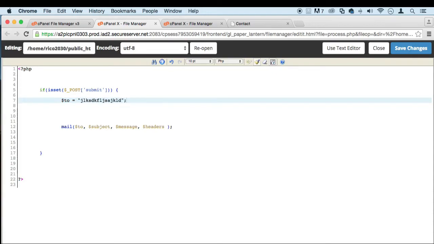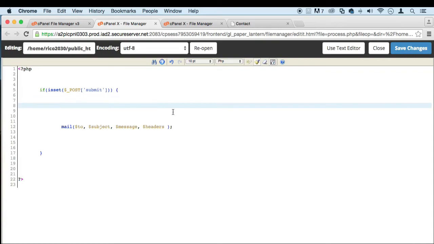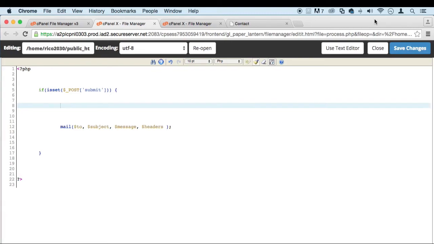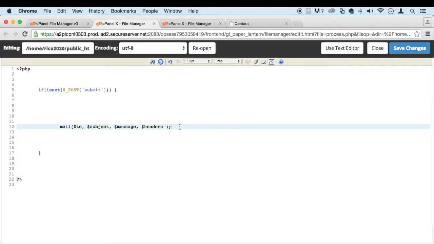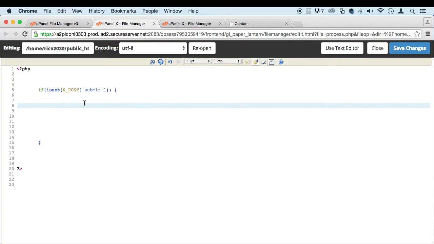And semicolon. Anyway, in the next lecture, we're going to finish building this. I don't want to make this lecture too long, but in the next lecture, we're going to finish this code, and it's going to be fun.